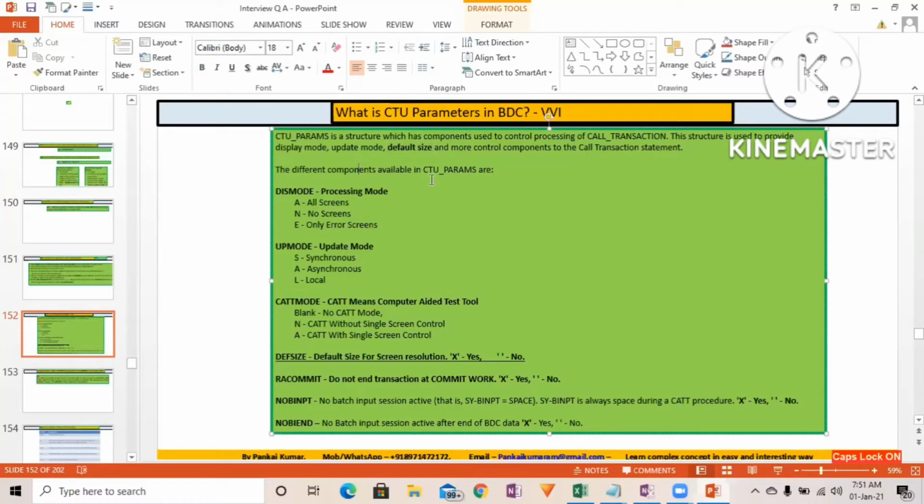What are the different components? So CTU_PARAMS, if you go to SE11 and give CTU_PARAMS, this is a structure actually. And in this you have the various components: display mode, update mode, right? You might have seen sometimes this syntax: call transaction, transaction name, using BDC data, options from, and a structure name.